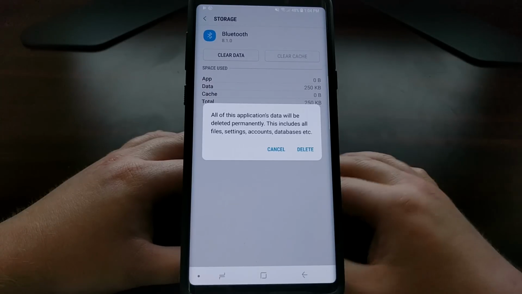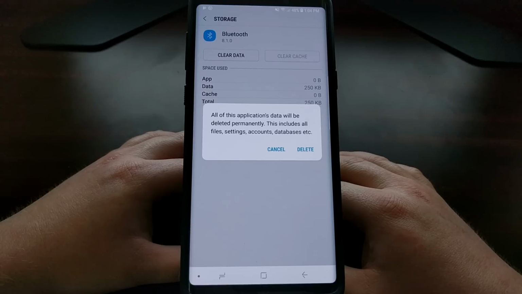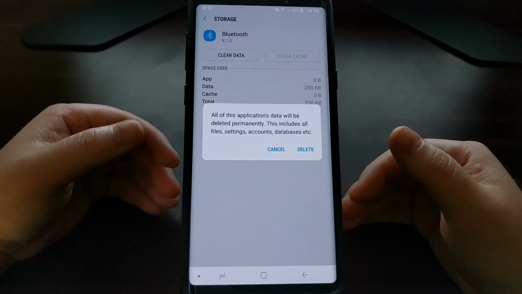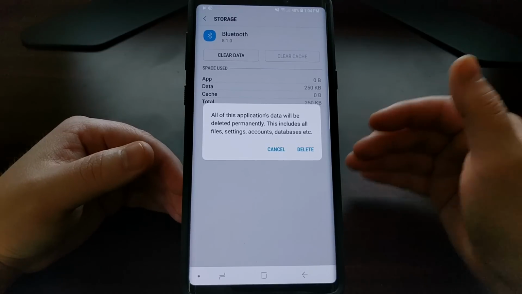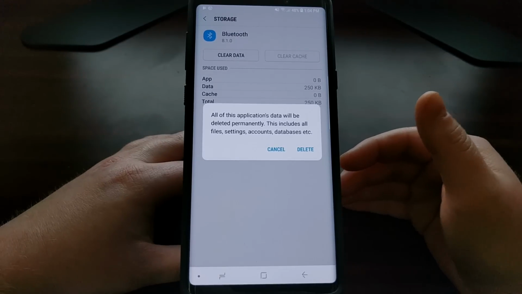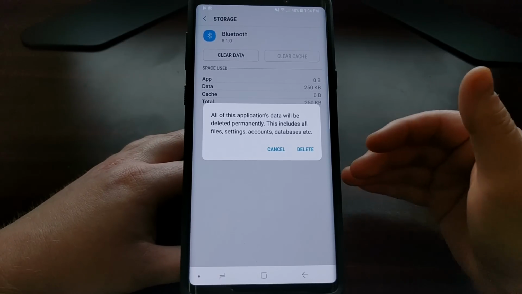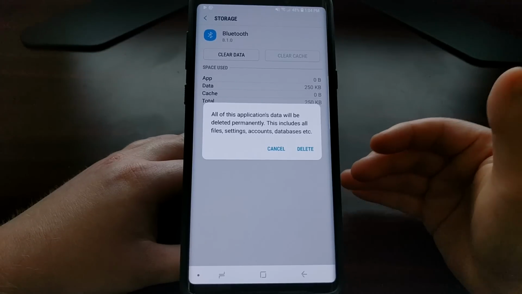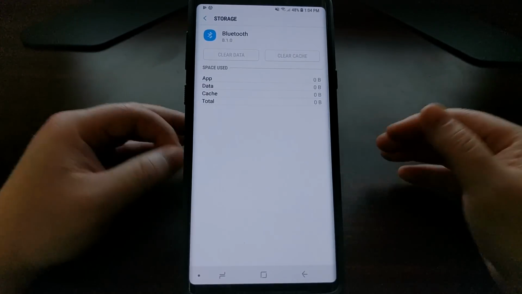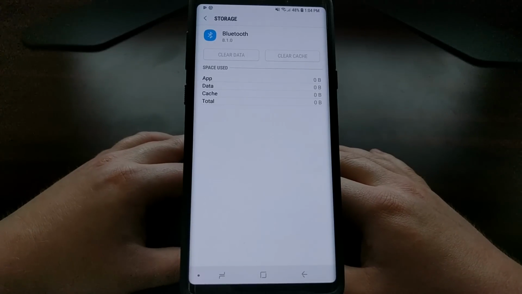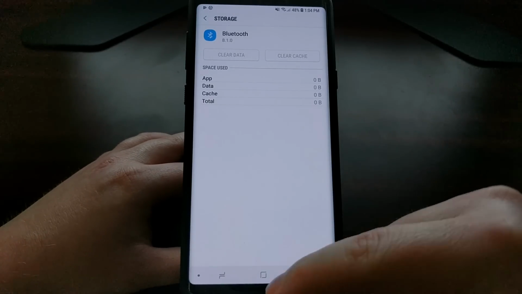It's going to ask, are you sure you want all of this application's data deleted permanently? It will remove all of the paired Bluetooth devices that you have connected and added to your device, so you will have to pair them all again. That's just one of the things that we have to deal with. Go ahead and tap on delete. Now we have cleared both the cache and the data for Bluetooth.